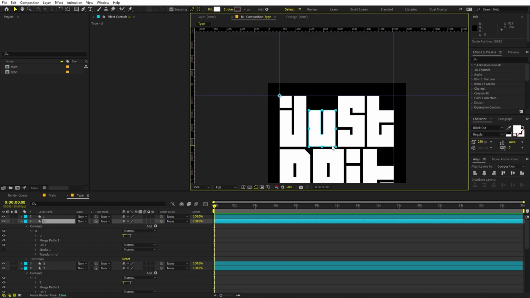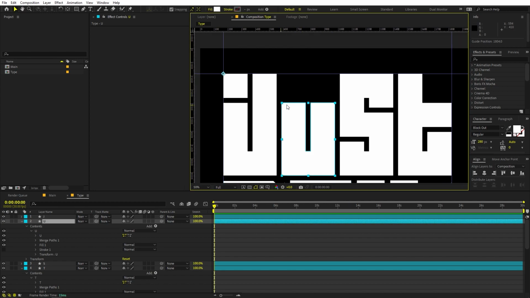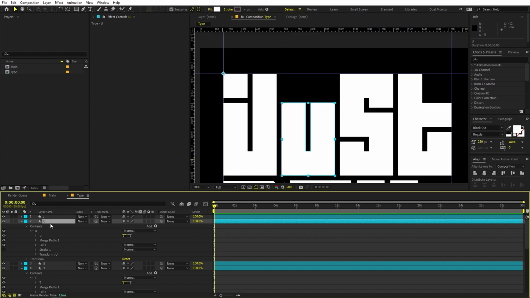So now we are ready to move these text, and let me just quickly extend these arms. So to do that, just select the shape and just select the pen tool.